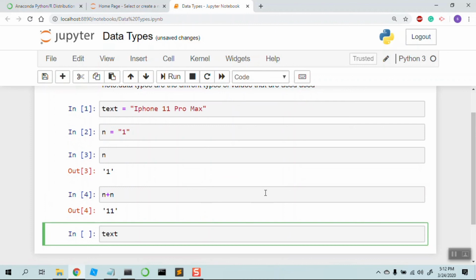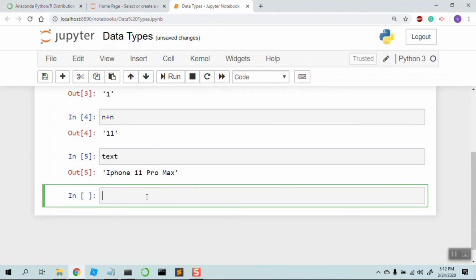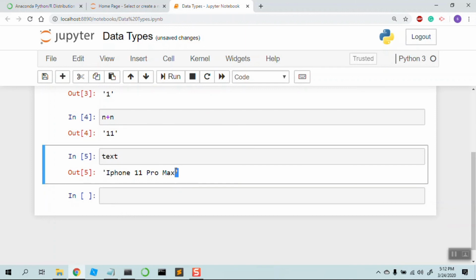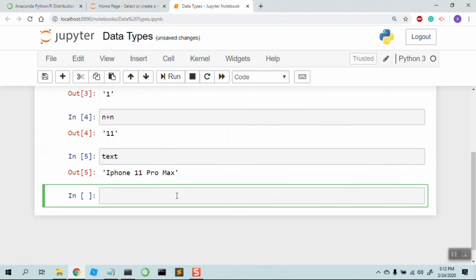Anyway, so now let's do text. Let's put in text. Shift enter. There it is, iPhone 11 Pro Max. Now you really don't want these double quotes and single quotes in the output when we already put them in the input, right? Then there's this special command called the print command. Print. And then you put those two braces. And you see, when you type in one of the braces, it automatically does it for you.